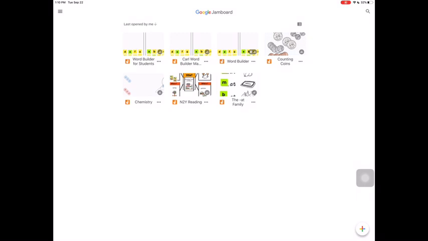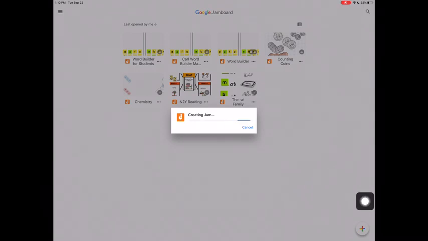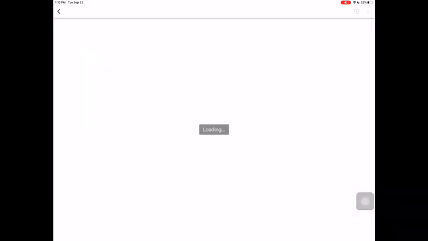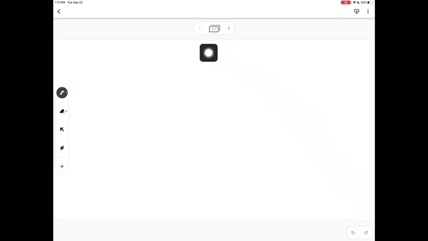To begin, I'm going to start with just starting a new Google Jamboard by selecting the little plus symbol down at the bottom here. It's going to create my Jamboard. And then we're going to kind of go over the basic layout of the tools. So across the top of the Jamboard, you see the navigation bar right here.